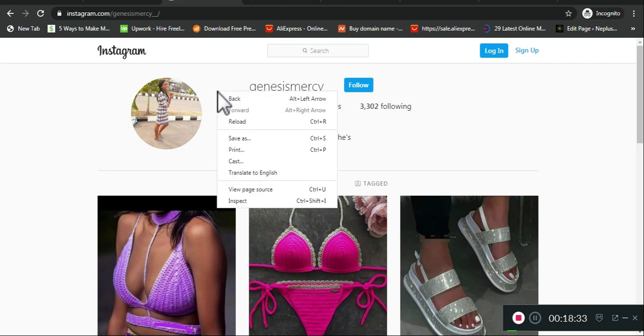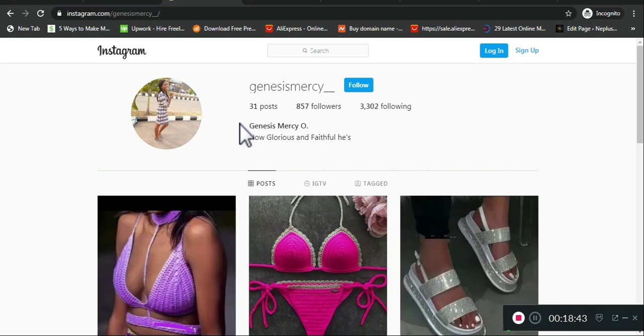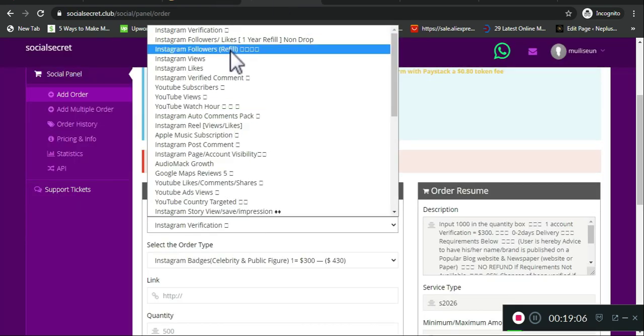I have to refresh the page, reload, because I just want to make sure everything is authentic. So we're currently on 857 followers. Please take note, 857. Now I just have to copy the link of this page. I've copied the link now. So all I have to do is come back to my account here and select Instagram follower. Can you see Instagram follower refill?